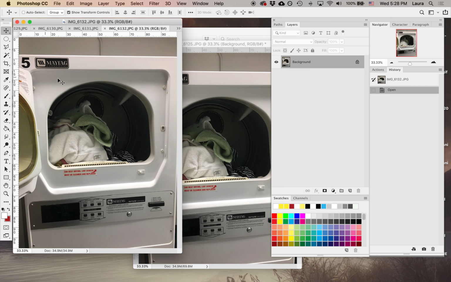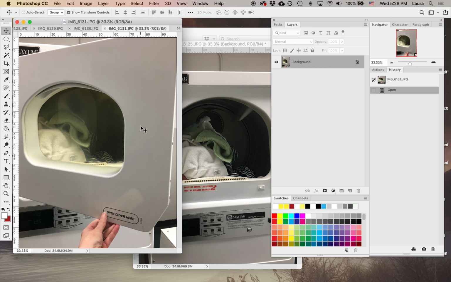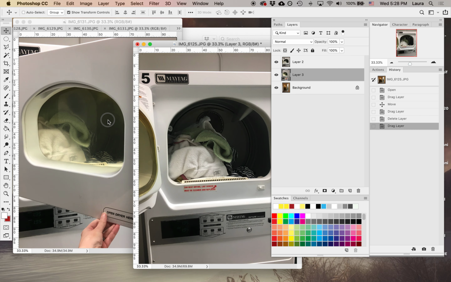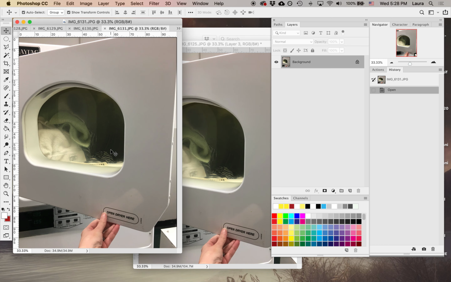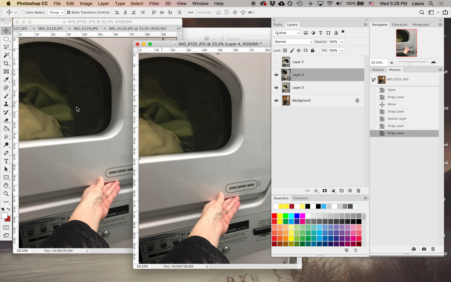Let's go ahead and remove that other layer. We'll close this file, and then we'll just repeat that and get all of these images in here.